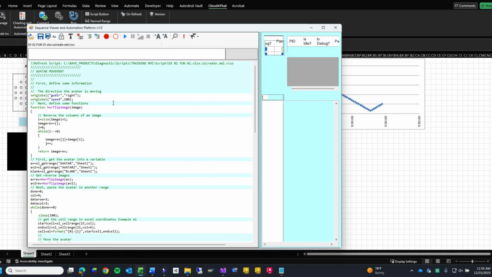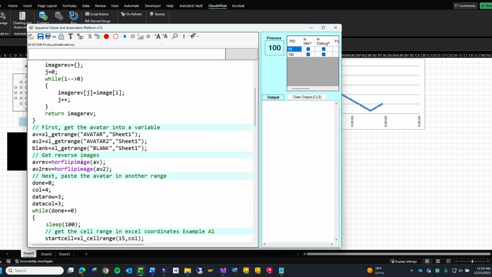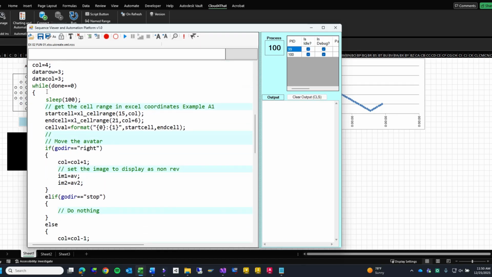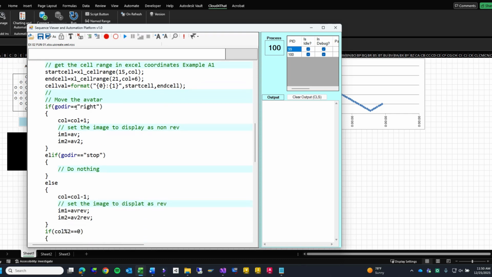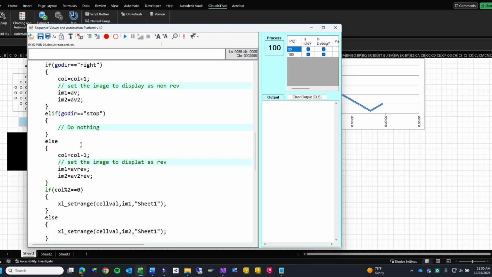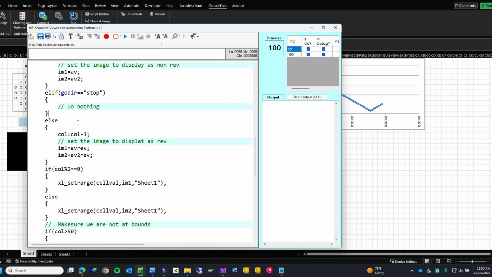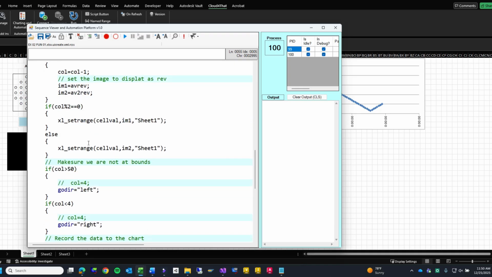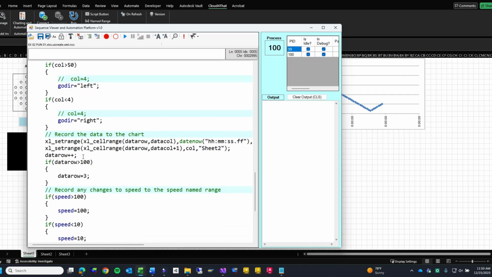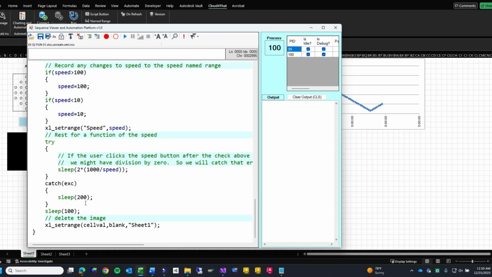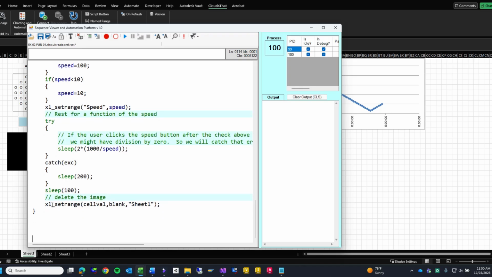In the refresh script, you're going to have different handling for the different types of things. So if go direction is right, what do you do? If go direction is left, what do you do? And if stop, you don't do anything in this case. Use an Excel set range function. You're going to see in a minute how the functions work, but the functions you can define in custom add-ins.